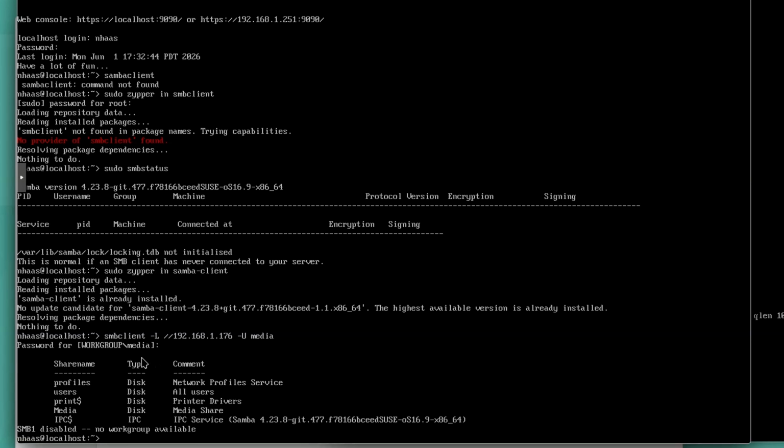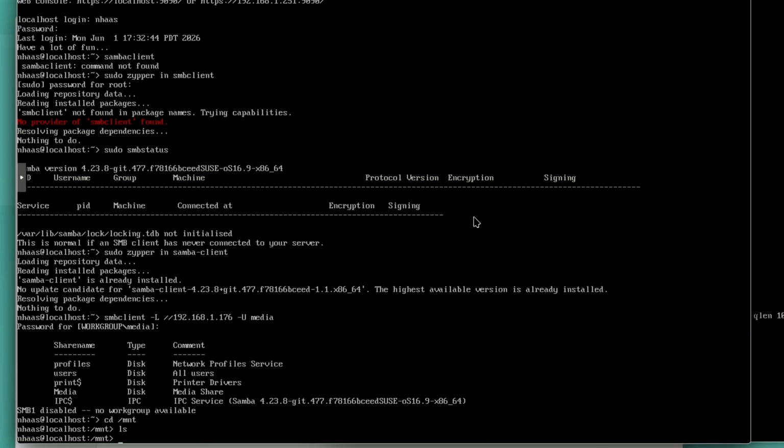And workgroups, so profiles, users, all users, media share. Yep. So we know that's connected. Now what we want to do is, where do you want to mount this share at? So it would be the mount folder. I always do something like, I don't know, local. No, remote. So mkdir remote share.